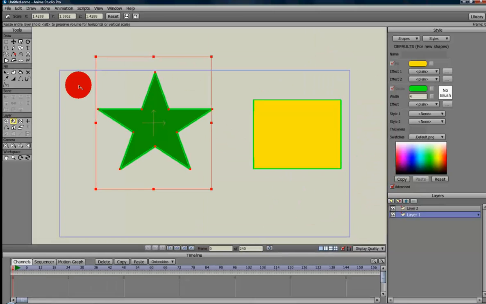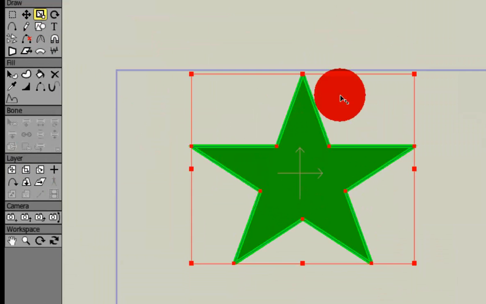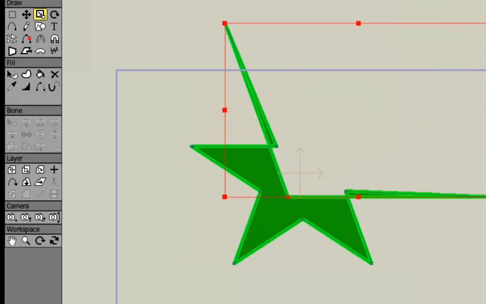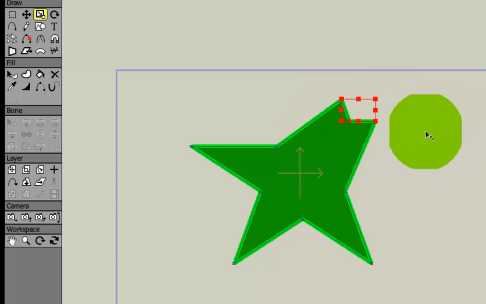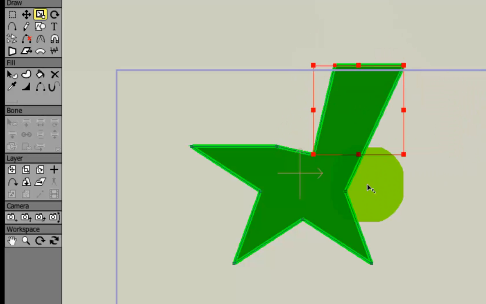Alright, but the difference between these two, the scale layer and the scale points, is with the scale points, we can actually select certain points. So let's say we use our Select Points tool, and we select just those 3. We can then scale those very quickly.